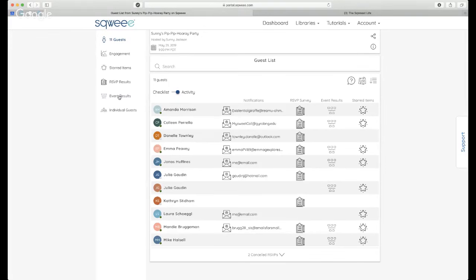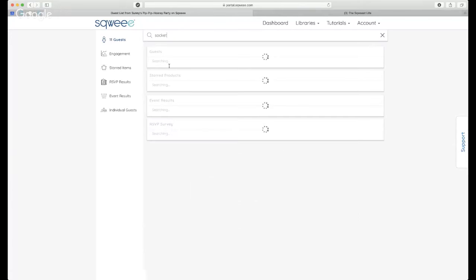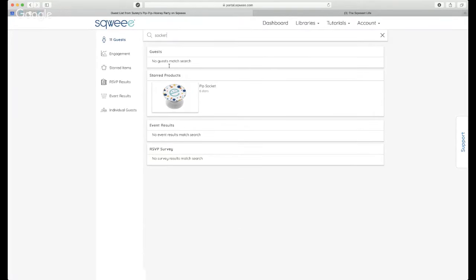So we've been talking about Pip sockets. It's our playful little play on a pop socket featuring Pip, our mascot. So I'm going to use that for my example here. So this search tool is actually going to be applied across all of these tabs, and I'm going to search for socket. So we've come out with a new design. I want to be able to offer it to anyone who liked a Pip socket.